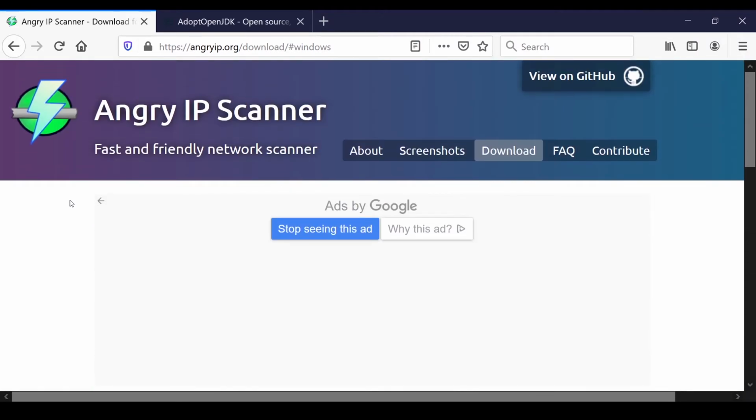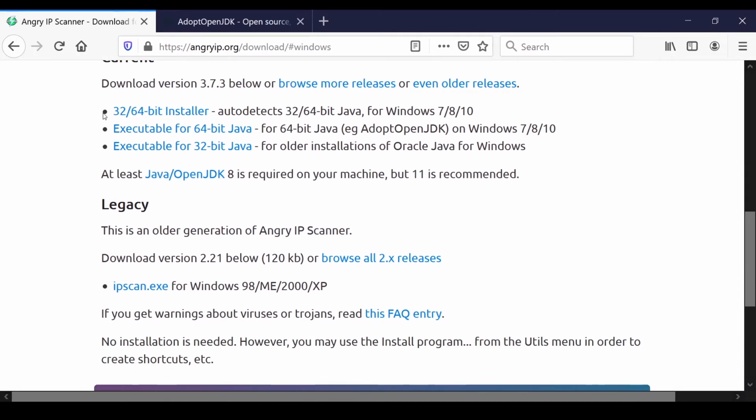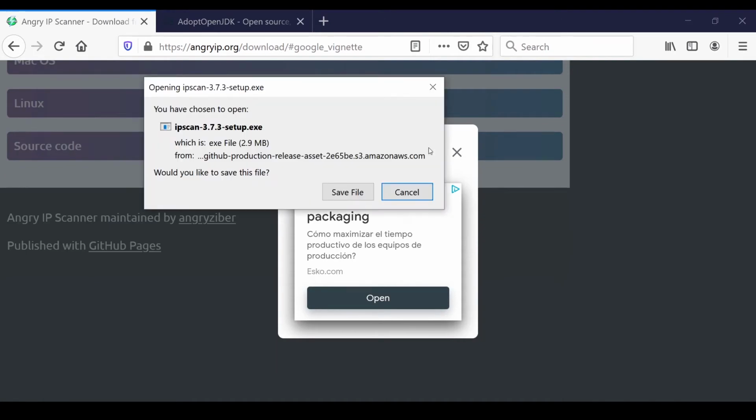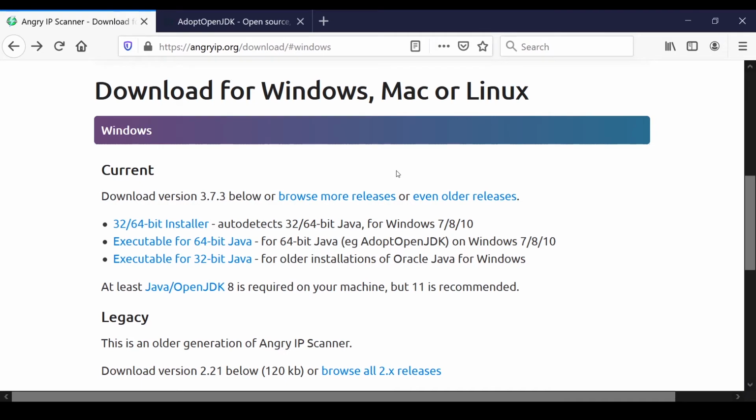First you will need to download Angry IP. You can go to angryip.org, in the download section. For example, here I'm on Windows. You can click here on the latest version, save the file, and execute the .exe to install Angry IP.